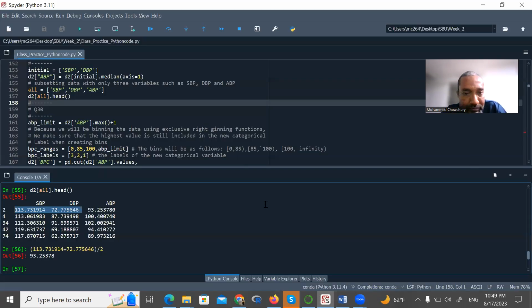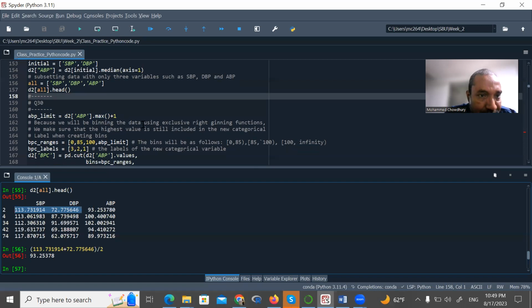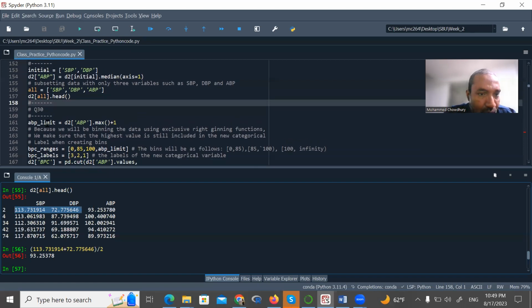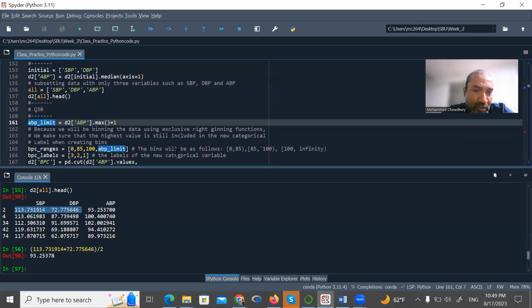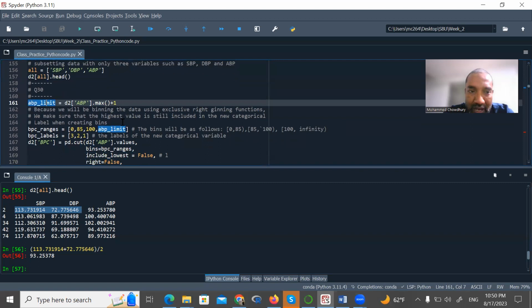So in this case, we want to find a limit. Take a look at that. This is just the highest limit I am finding. D2 ABP and the maximum value of ABP is in here. And with this maximum value, I am adding in here. So it is making sure that no values from the ABP will be out. So no values, highest limit.